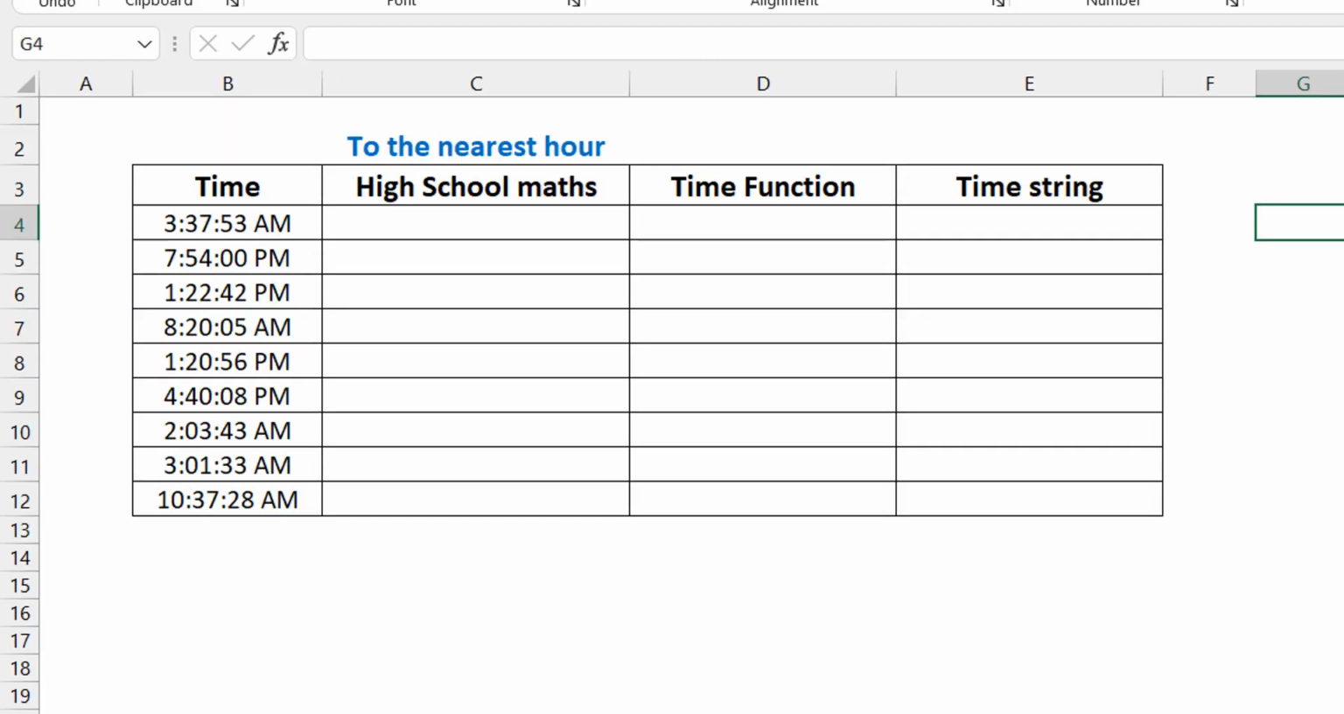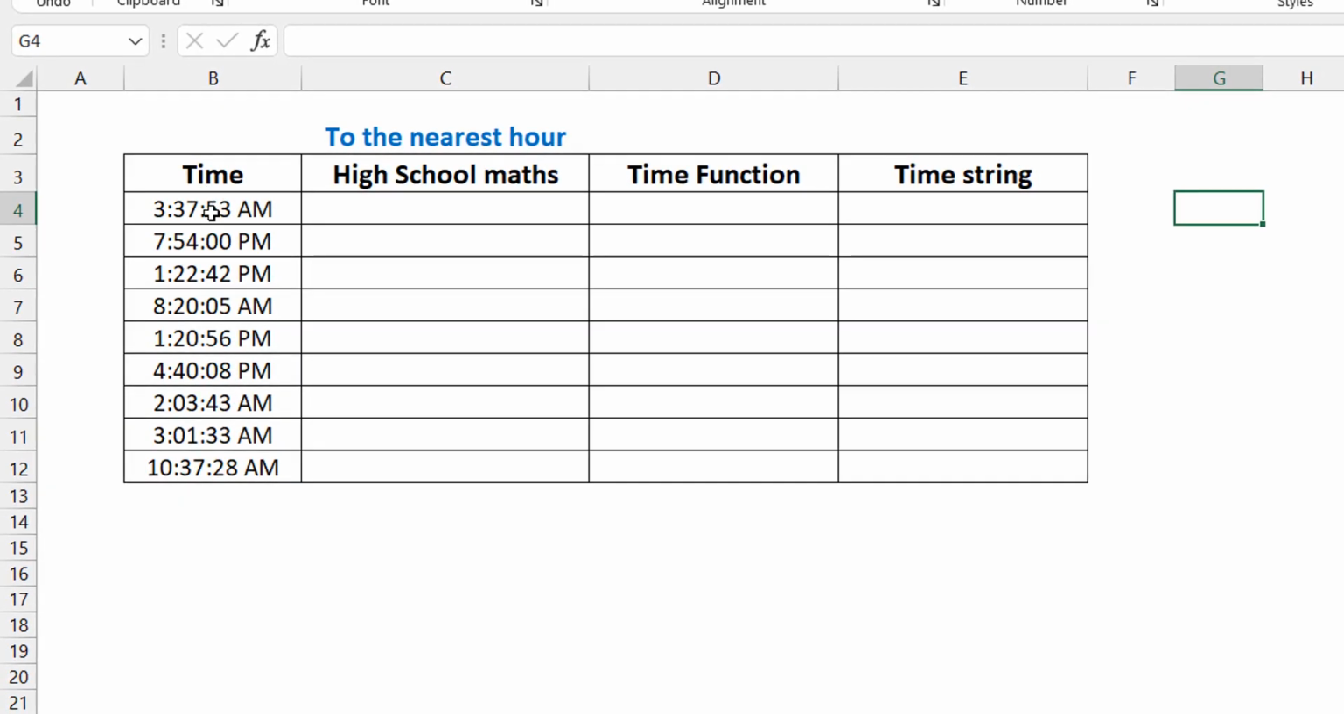I'm just going to show a few examples here using times, because this is one interesting one I like, doing it in multiple ways. Say we have all these times and we want to round them to the nearest hour.